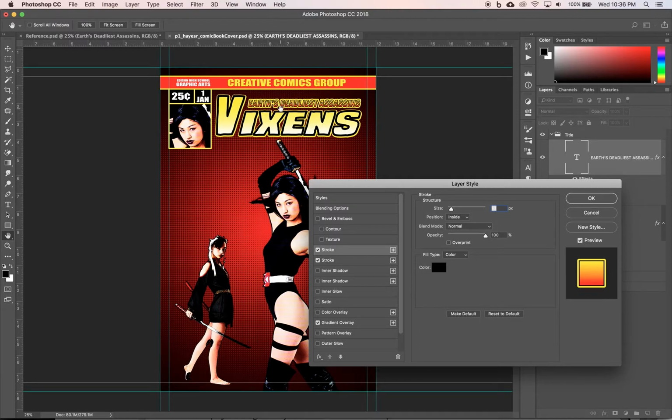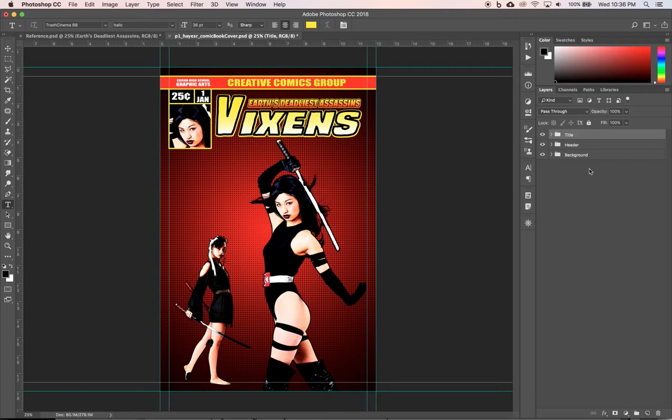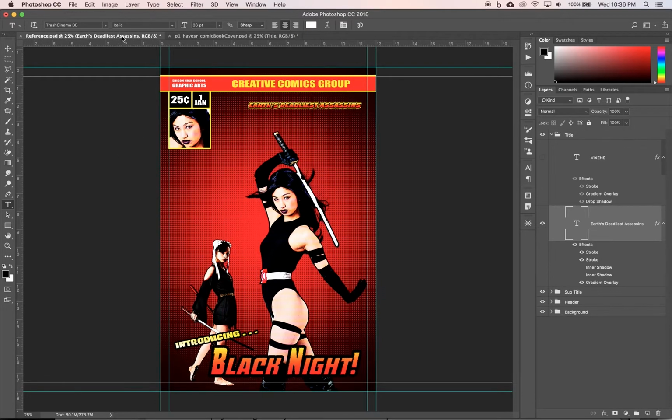Right now it doesn't look much different, but I want to change the black stroke to outside like that, and that's more what I'm looking for. That's the effect that I liked before. And I'm going to click OK and then toggle that closed. Now we're cool. All right, so let me look back at the reference over here, and we are going to create Black Knight, introducing Black Knight, right? So this is our first issue, and we're going to introduce the Black Knight.